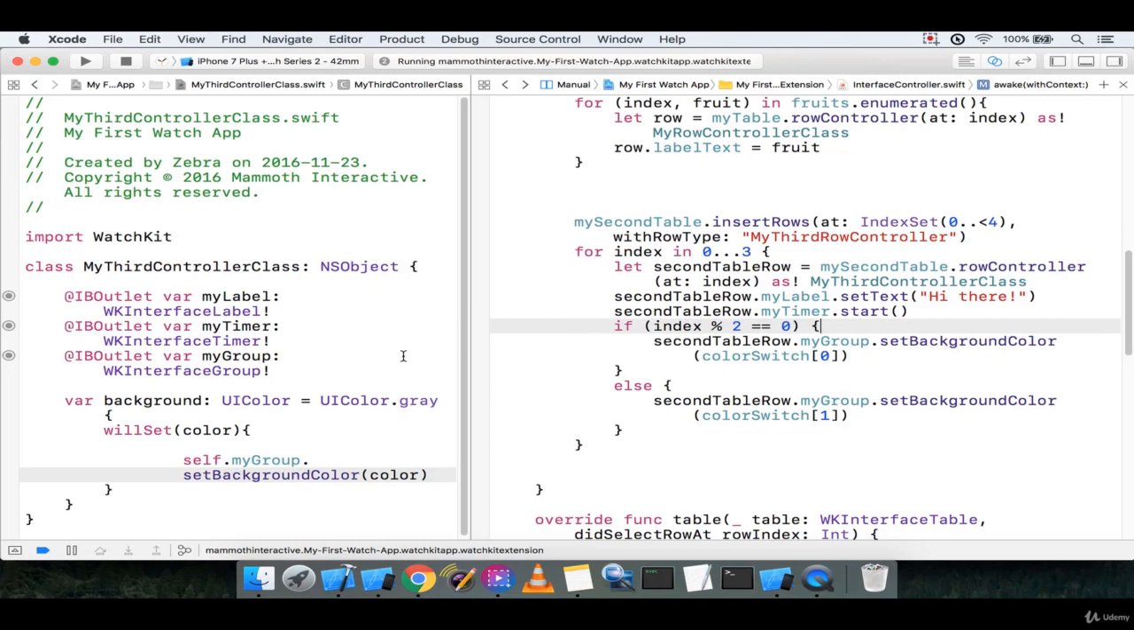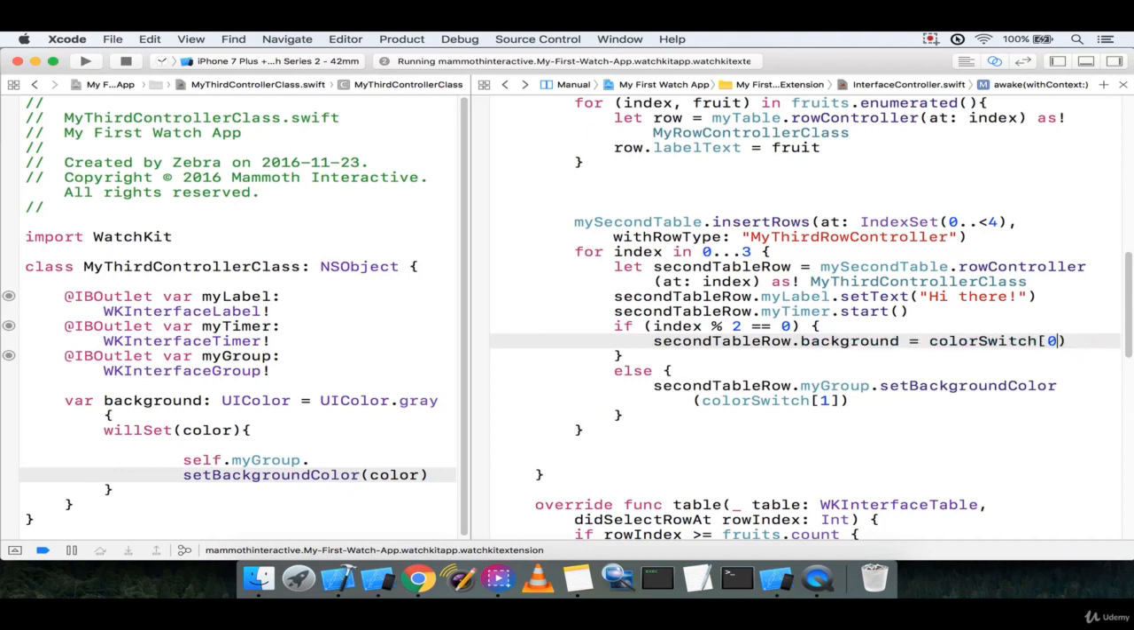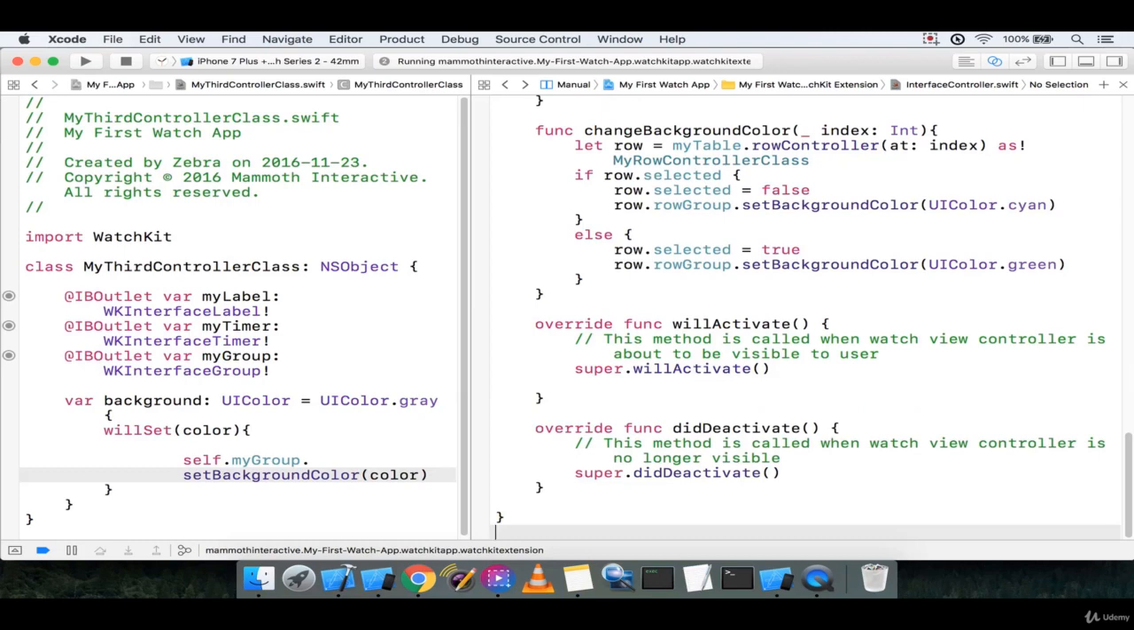Great, and then now over here, we can just say second table row dot background equals color switch position 0. Right, so kind of saving us time and arguably, maybe a little bit more clear in our intent as to what we're doing. Color switch 1. All right.